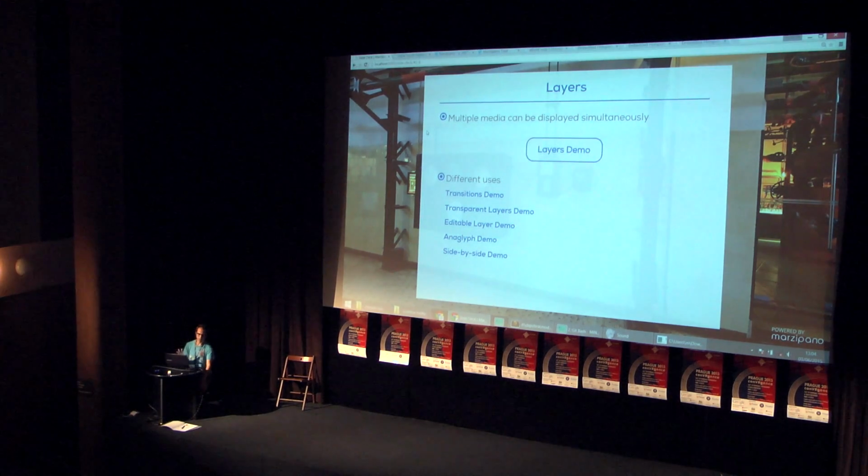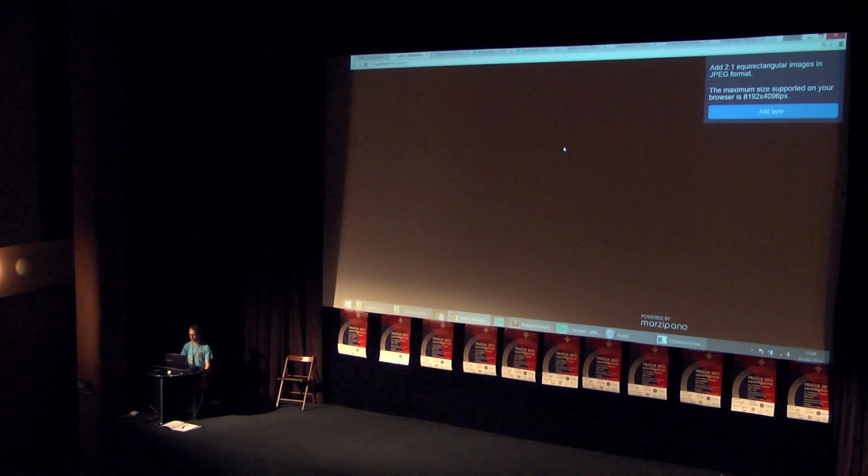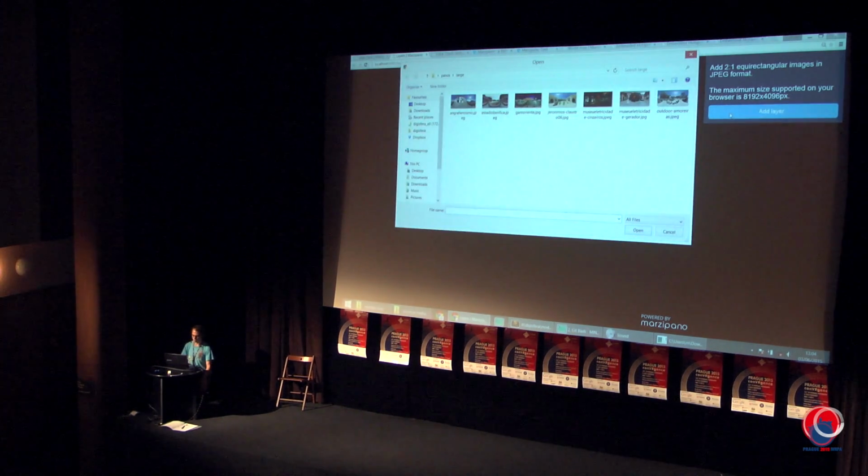Now this is getting a bit into the low-level details of how the viewer works, and for most use cases, you don't really need this. But if you are trying to create something more special, or creating some application using Marzipano, this might be interesting. Marzipano works with layers, a bit like Photoshop. So on this demo here, we can load an equirectangular image from the hard drive to display it. So just this one.